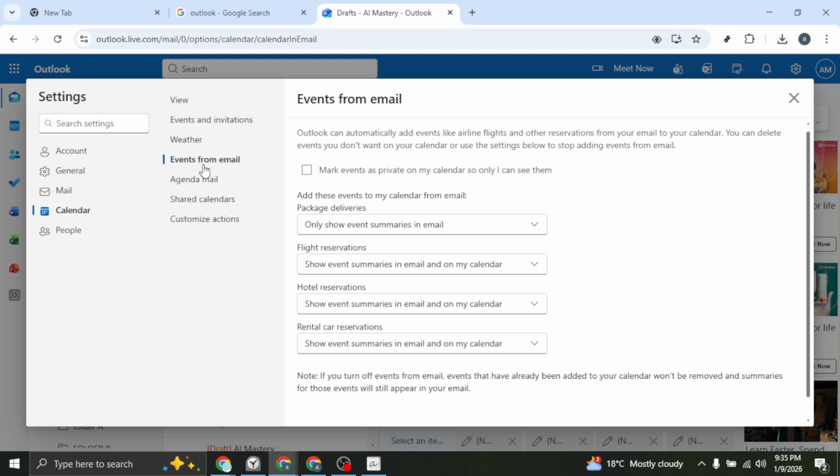Now, look for the option that says Mark events as private on my calendar so only I can see them. Check that box. What this does is simple but powerful. Any event Outlook creates from your emails will be marked as private on your calendar.